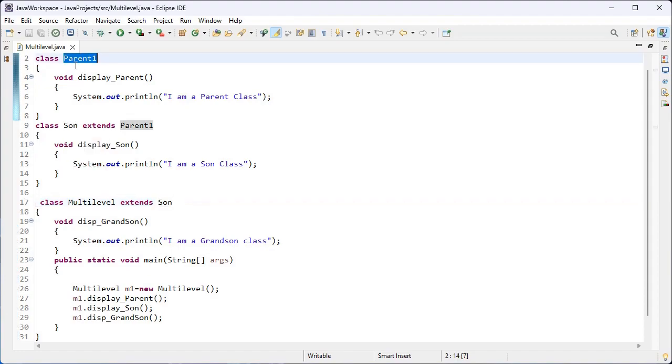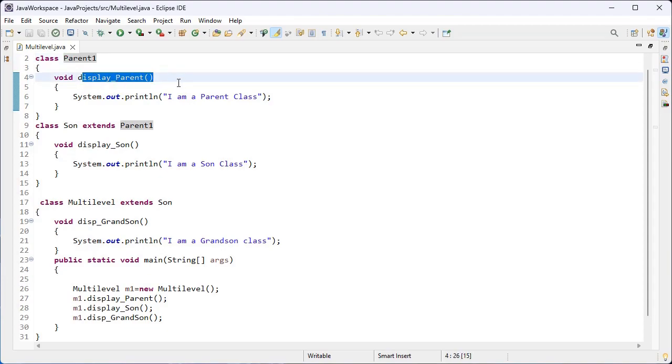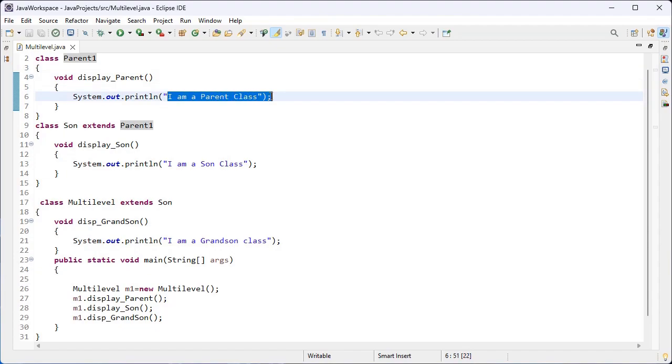Got it? First we have to create the parent class. This is my first class name, parent 1. Inside this parent 1, I have the display parent method. This is a user defined function. What is the role of this method? This method is used to print this statement on my console with the help of the println method.